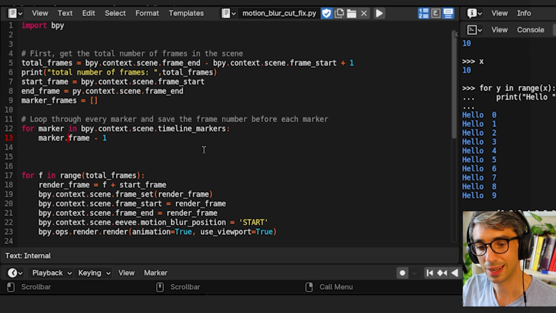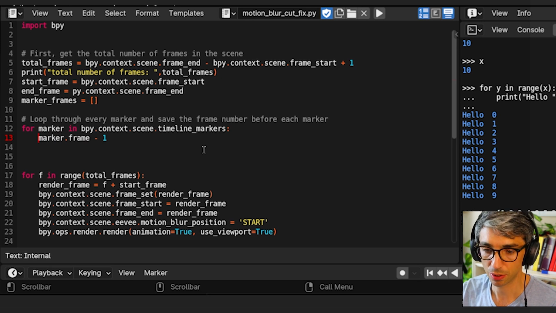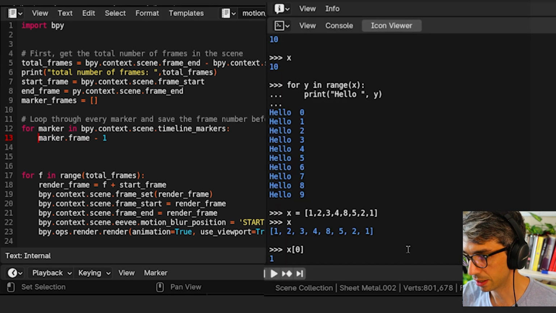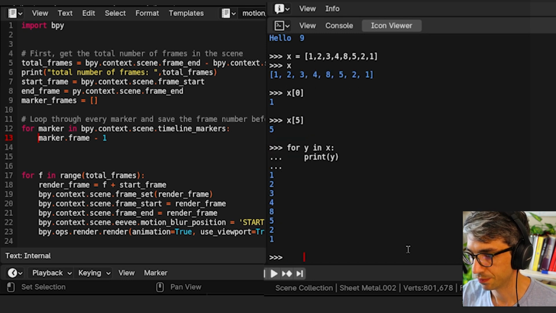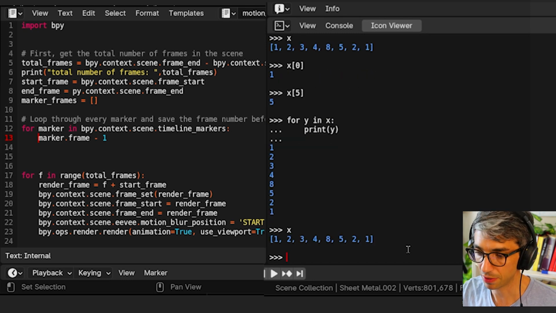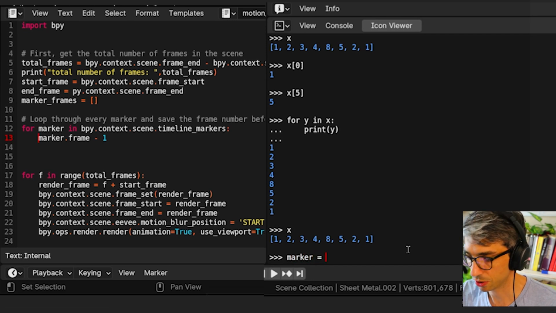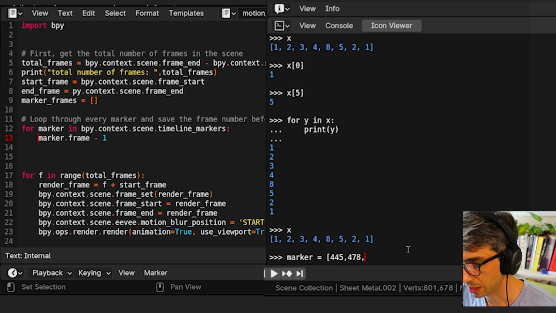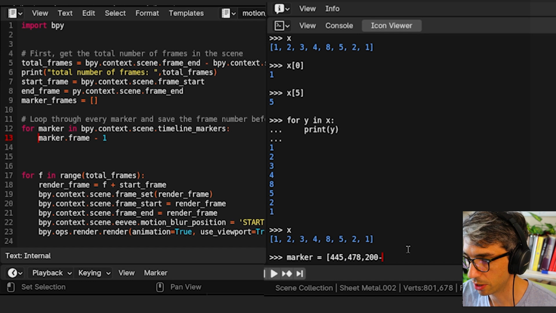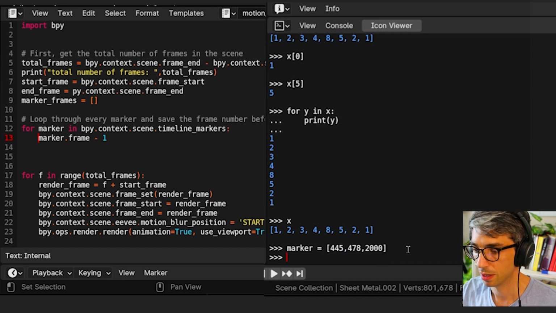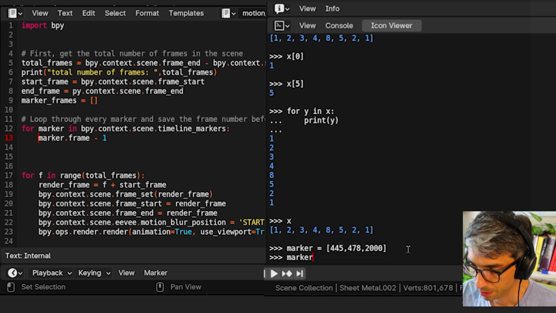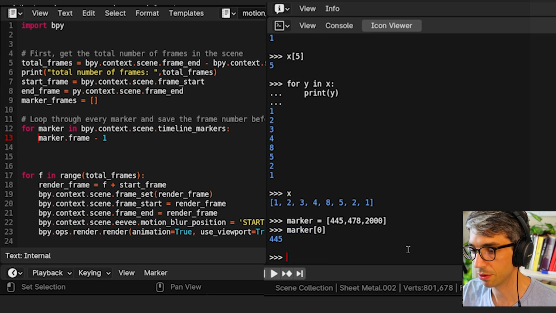Now what we want to do is assign this value, marker frame - 1, to it. To do that with an array, there's a special command we need to use. So I can show you how to find that out over here. Again, if we come back to our little console, is X still there? Yes, we still have X, our array. If I create a new array, let's call it marker, and I'll just create some random frame numbers. Let's call it 445, 478, 2000. So these are the frames of my markers. And so entry 0 is 445.